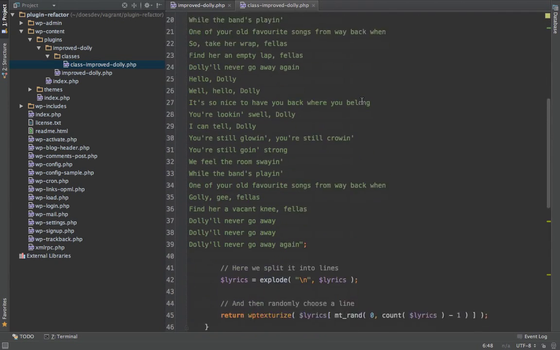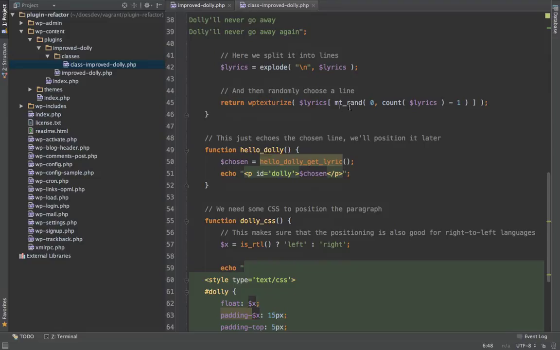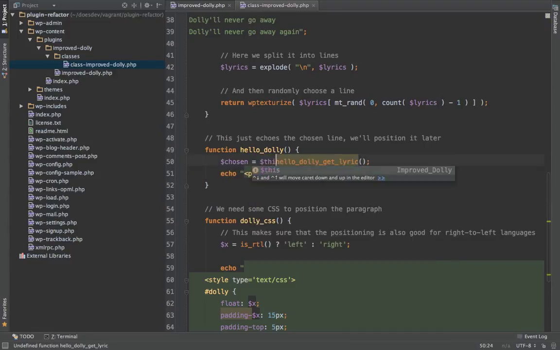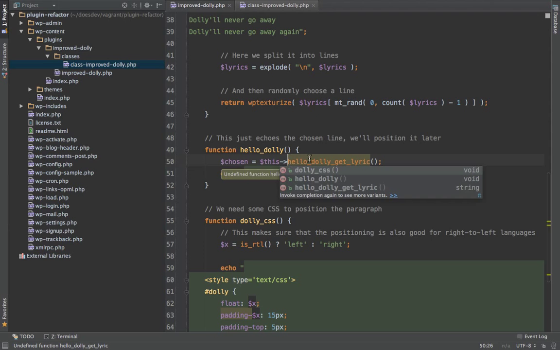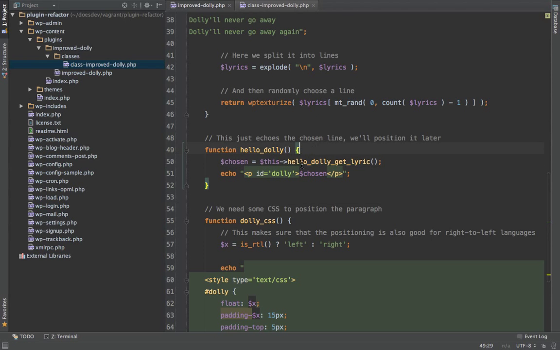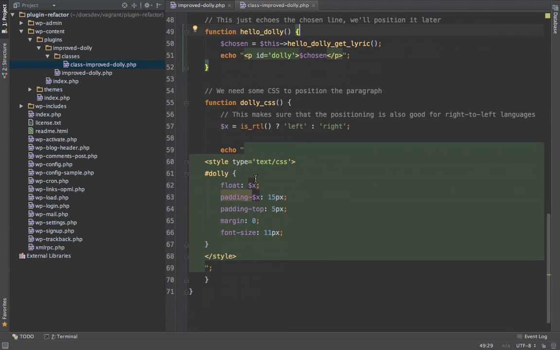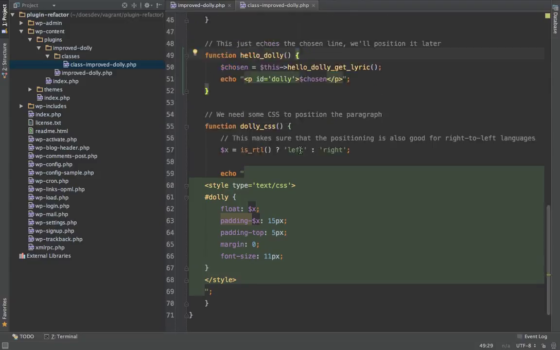Now let's see what else is wrong. In the hello_dolly function, we call the hello_dolly_get_lyric function. Of course, this is now inside this class, so we need to call it with this. And this is all fine. This highlighting is just PHPStorm telling me that I'm echoing HTML. It's probably a hint that I shouldn't be doing this anyway.